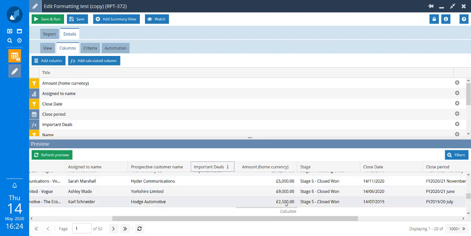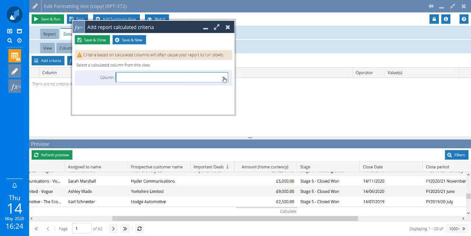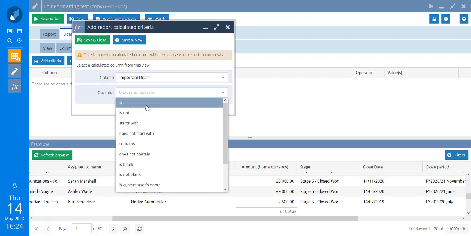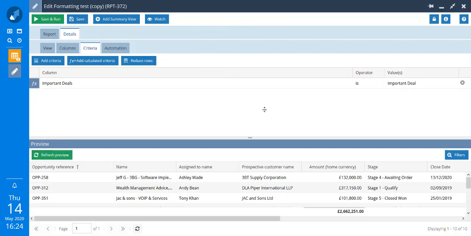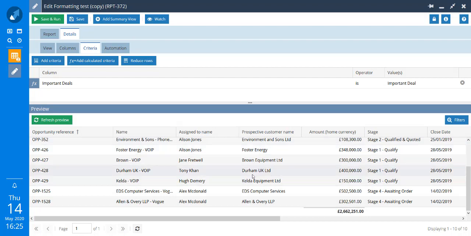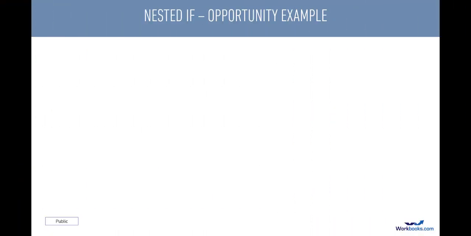Now that you've got that column in your report, you can use it if you wanted to as a criterion. So if I go to my criteria, add a calculated criteria because it's looking at a calculated column, and I can say important deals is, and then whatever the value I'm looking for. And now I'm just getting the 10 records where the value of the deal is greater than 100,000.